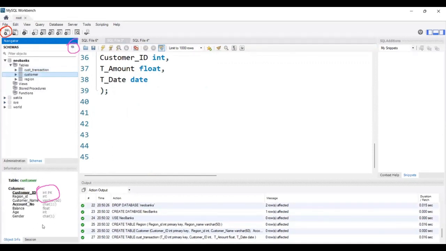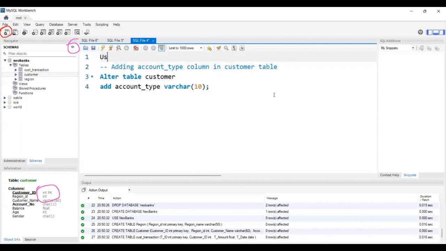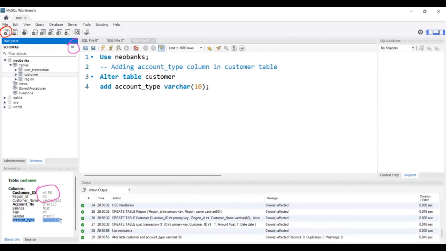So you see over here, no account type is there. And once I execute this, let me add it here, use neobanks. And once I execute this, account type is added over here. And if I refresh this, you can see one account type here.